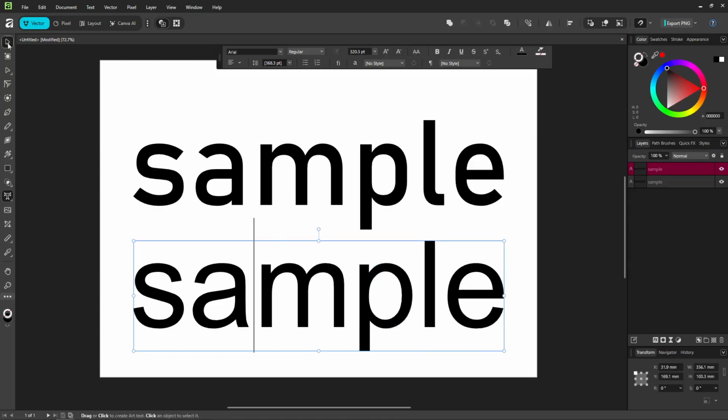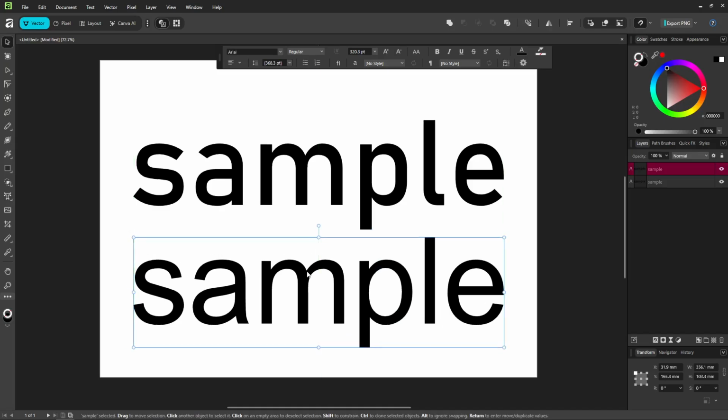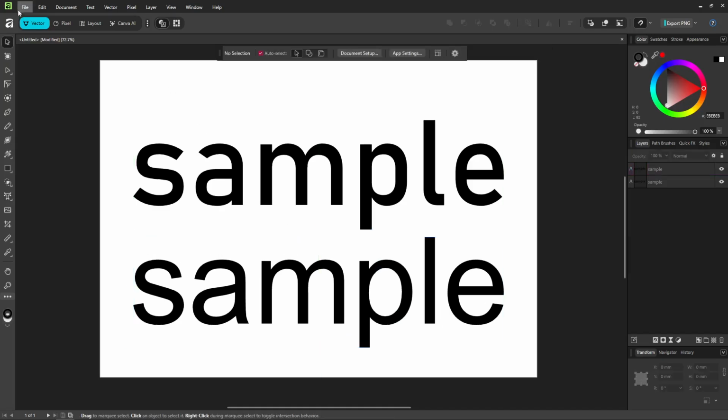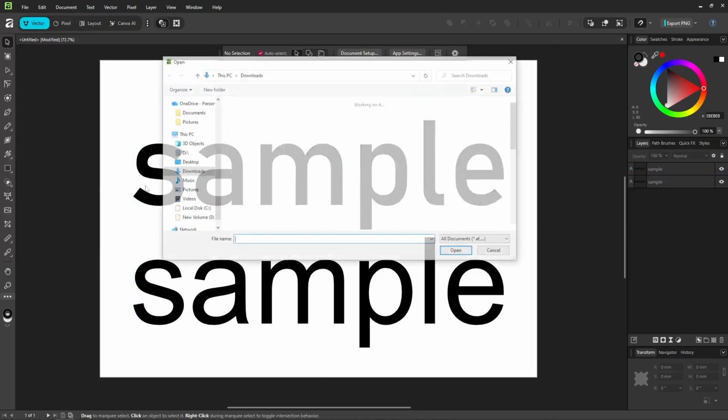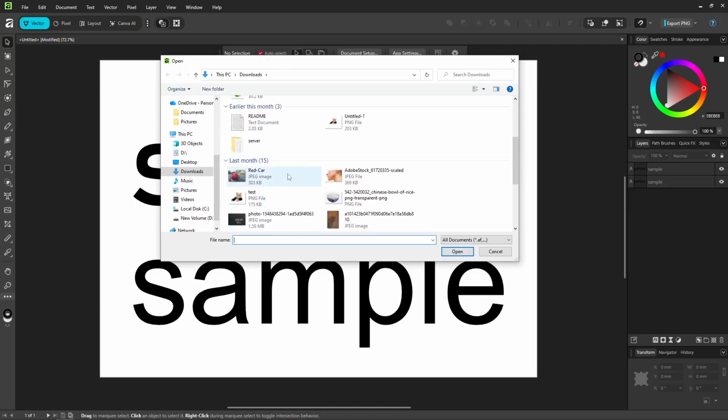Next, bring in the image you'd like to use. Go to File, then Place, or use the Place tool to select the image. If you prefer, you can also drag and drop the image file directly into your document.